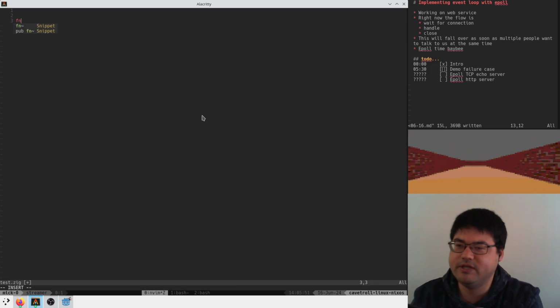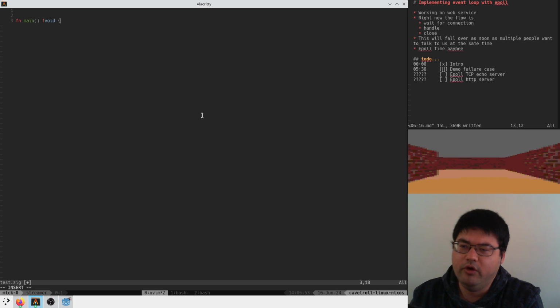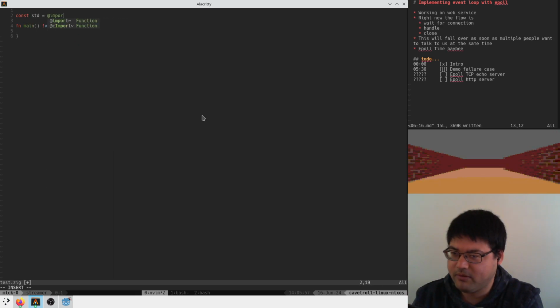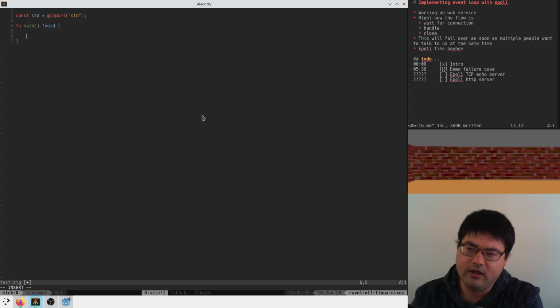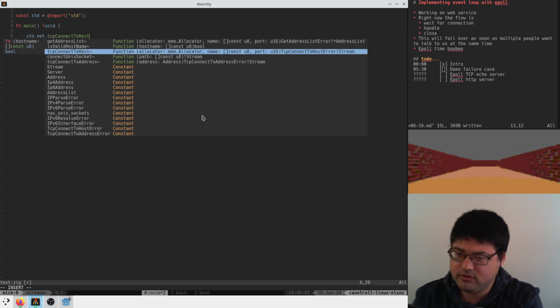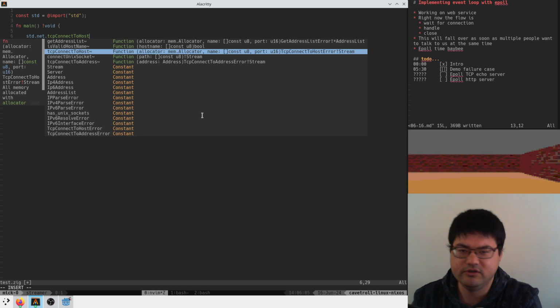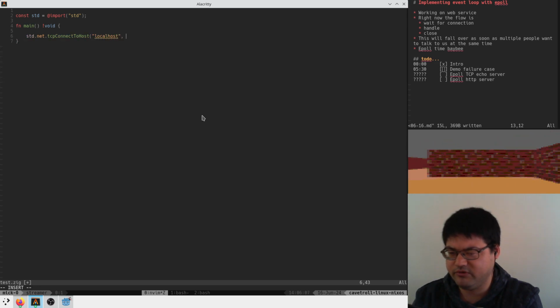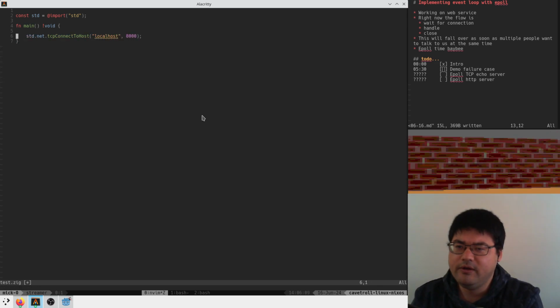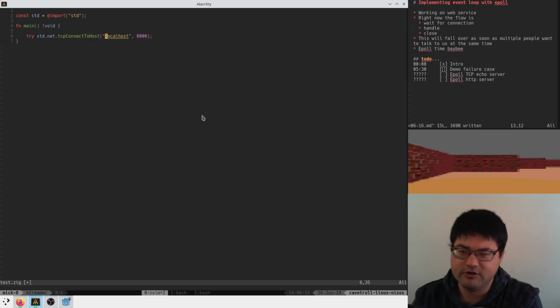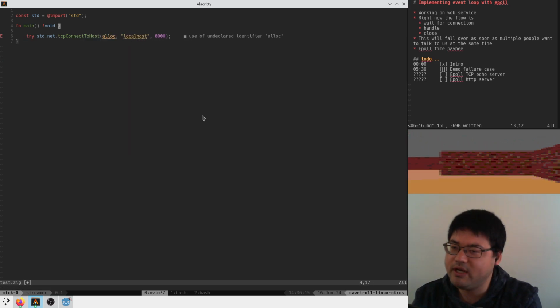Okay. So we should be able to say function main void, and we should just be able to open up a TCP socket. So we'll use the standard library, import std, and we have std net TCP connect to host. Localhost, and I think our service is on port 8000. This is probably failable. Yep, it can fail, and we need to give it an allocator as well, which means that we need an allocator.